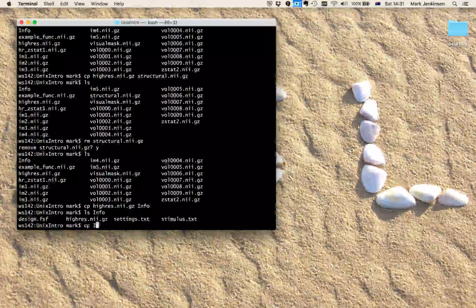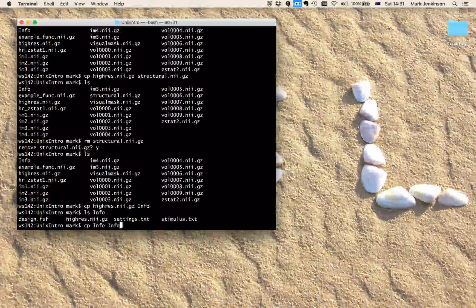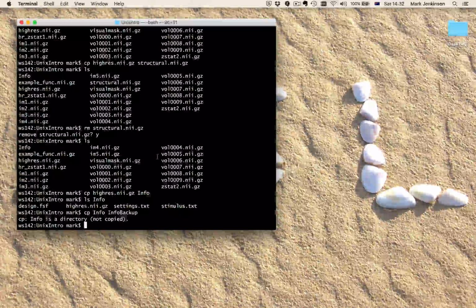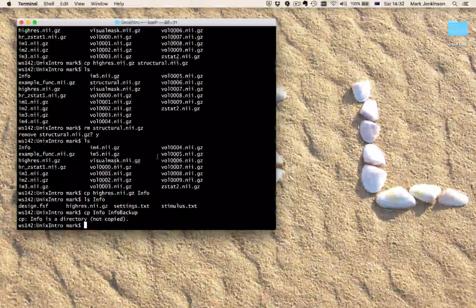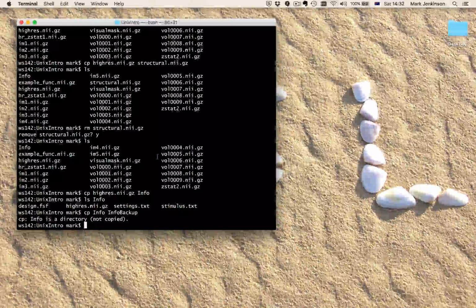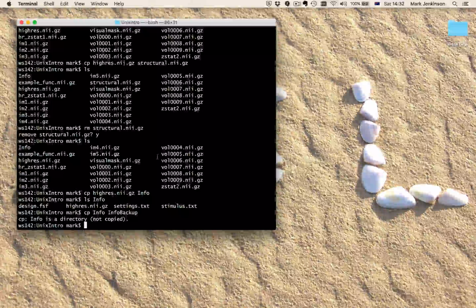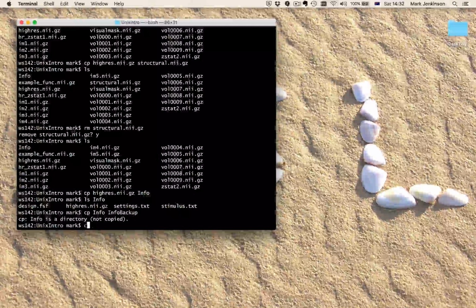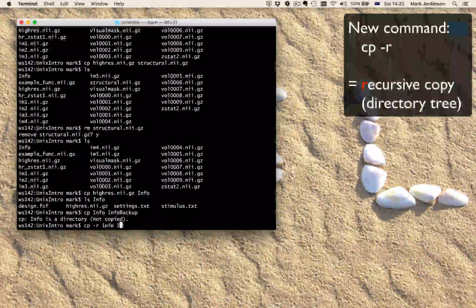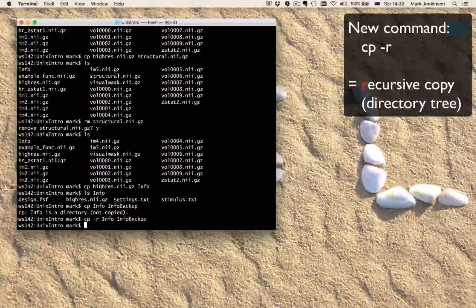If I just did copy of info to say info backup, that's not going to work because copy is intended to work with just files. But copy, like most of the other Unix commands, actually has a rich set of options which allow it to do other things. So in this instance, there's an option that is a recursive copy, and it allows us to copy a whole directory tree into another whole directory tree, or a copy of that. And the option is called -r. So if we do copy -r info to info backup, then that will do what we wanted.